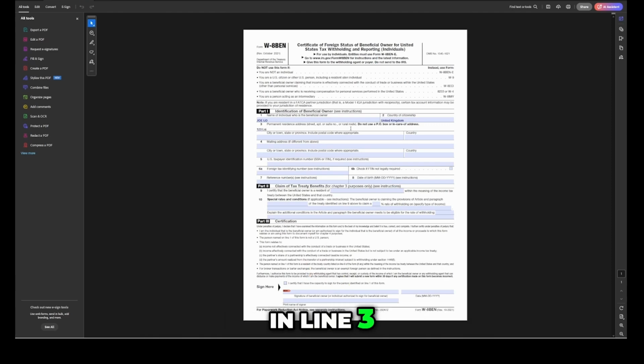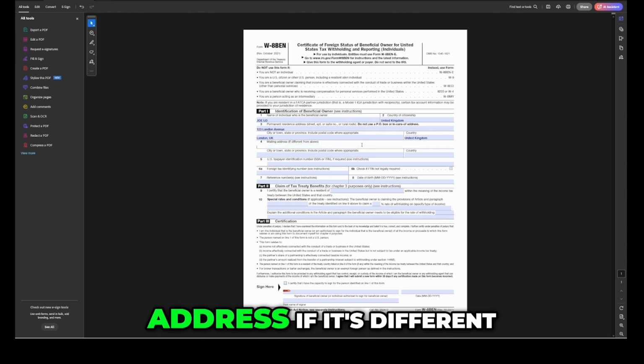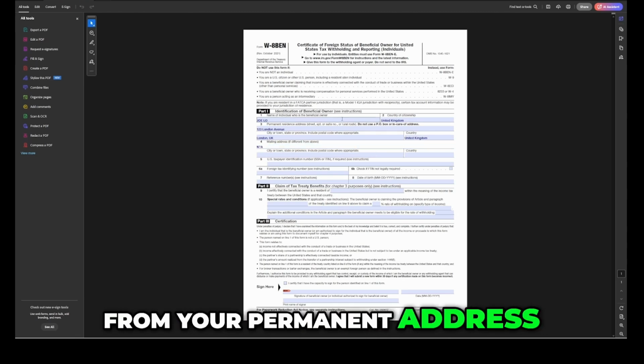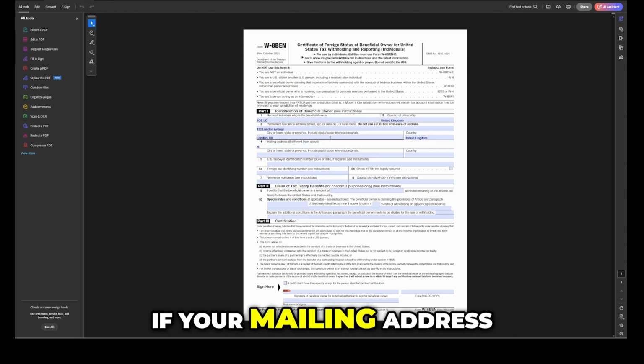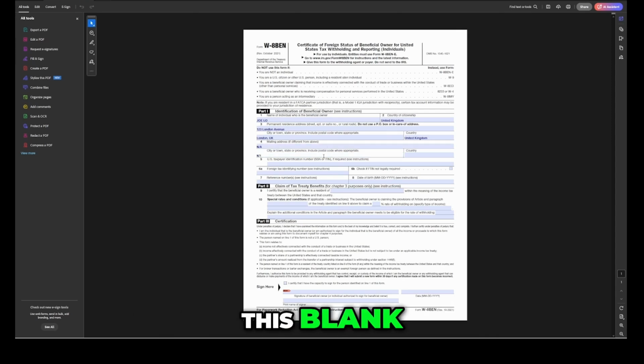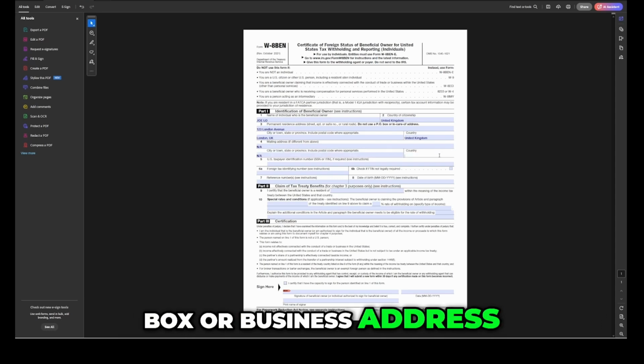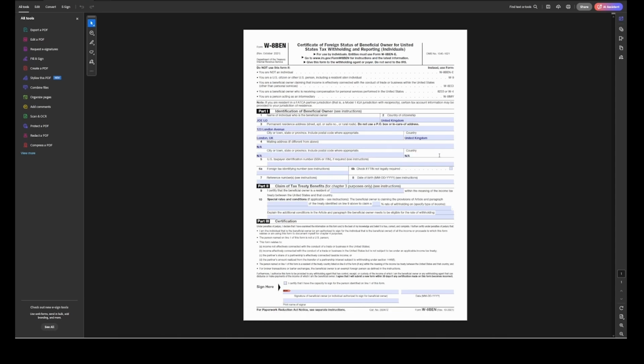In line 3, enter your permanent residence address. This is where you live, not a P.O. box. So, I'll write 123 London Avenue, London, UK. Line 4 is where you put your mailing address if it's different from your permanent address. If your mailing address is the same as your permanent address, you can just leave this blank. But if you have a separate mailing address, like a P.O. box or business address, you would enter that here.